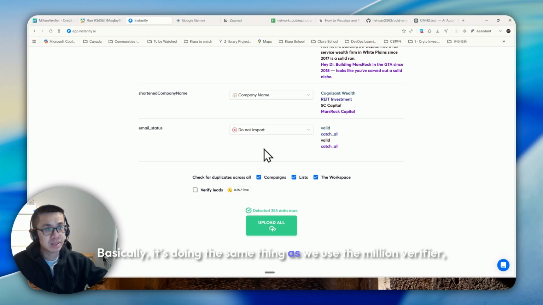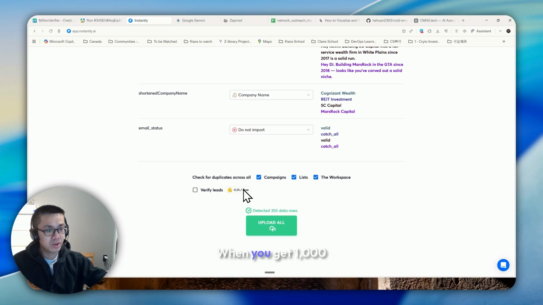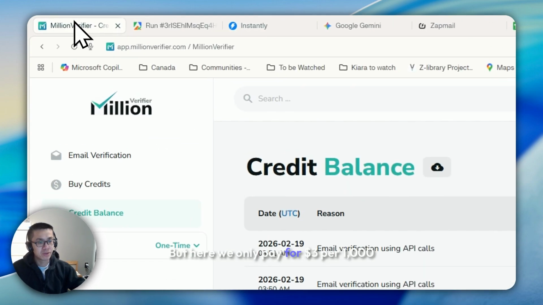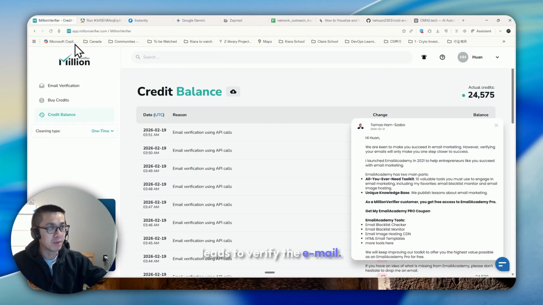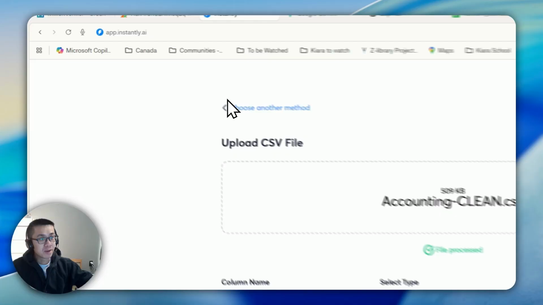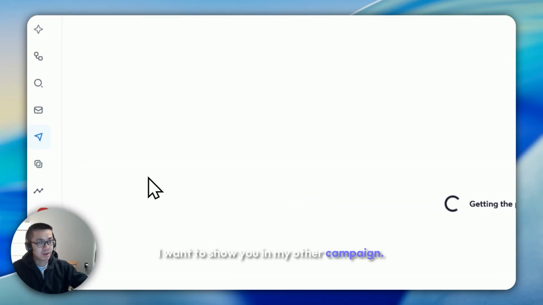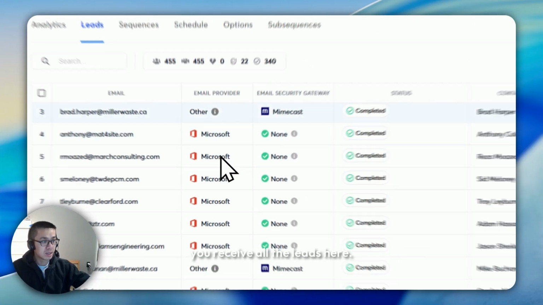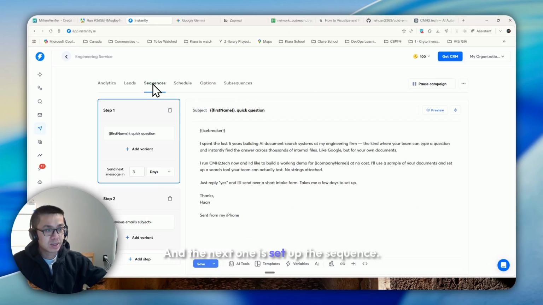Basically, it's doing the same thing as we use the million verifier, but here is much more expensive. When you get 1,000 lead being verified, basically you have to pay for about $25. But here we only pay for $3 per 1,000 lead to verify the email. So after you upload, I want to show you in my other campaign. After you upload, you will see all the lead here, and the next one is set up the sequence.